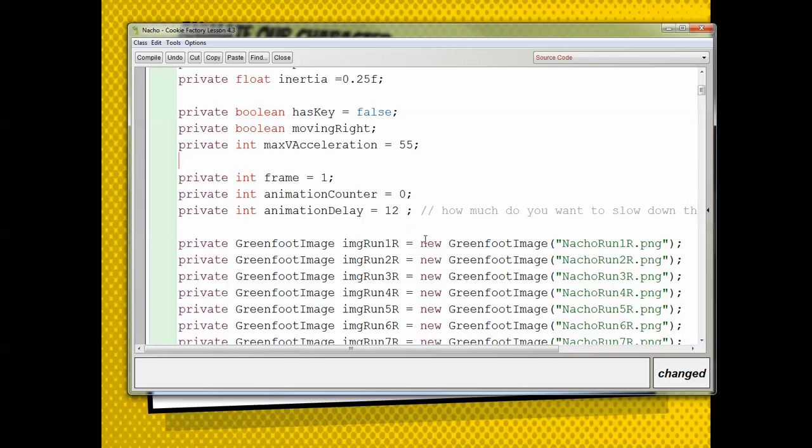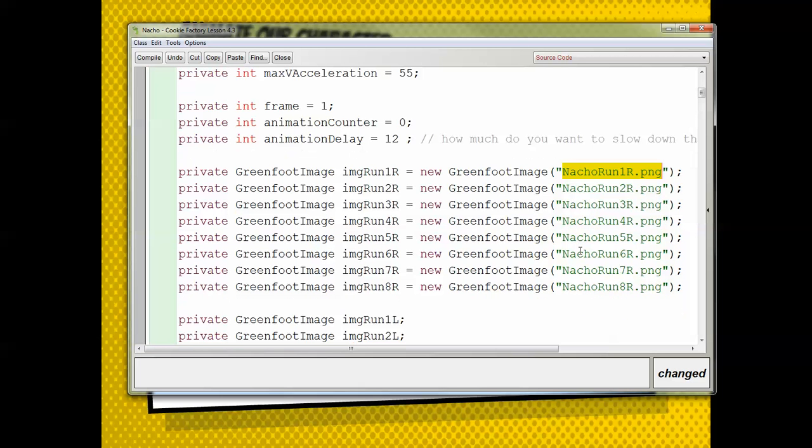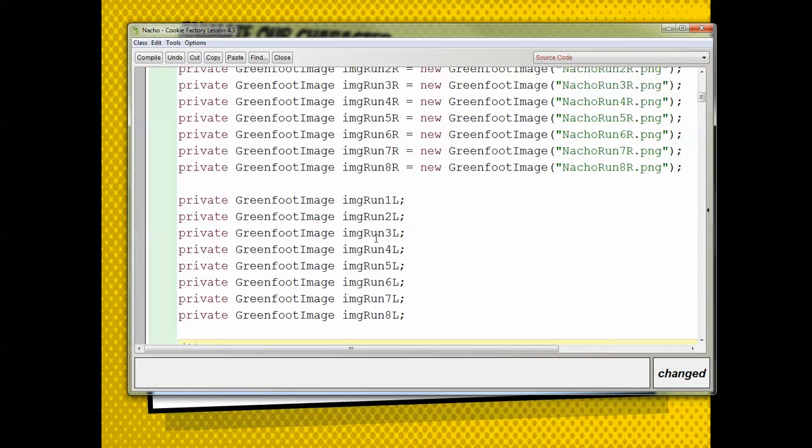Okay, and then you need to go ahead and have your image 1, 2, 3, however many you need to animate him. I have 8. You can have 3 or 6 or whatever. Now here's the deal. You need at least one image, right? So if you don't have all the images, just use the same image for all of these, okay? So you need probably 3 or 6 of these. 8 will work good.